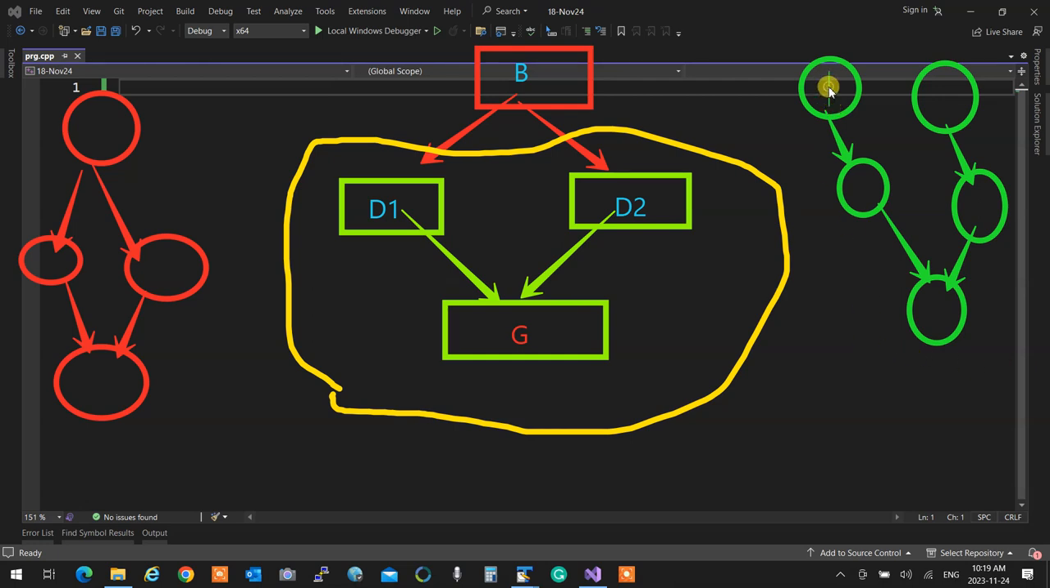Okay, so what you see over here is essentially this. That's B. This is D1. This is D2. This is G. And this one is B, D1, D2, and G. So which one is the object diagram?